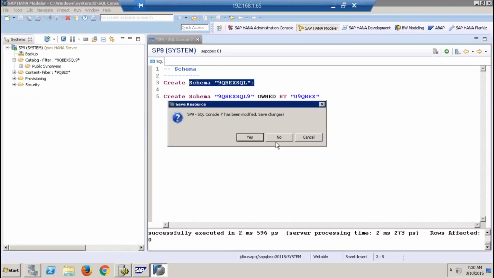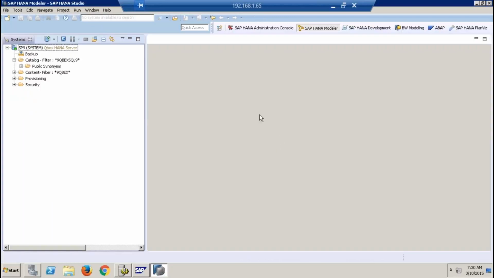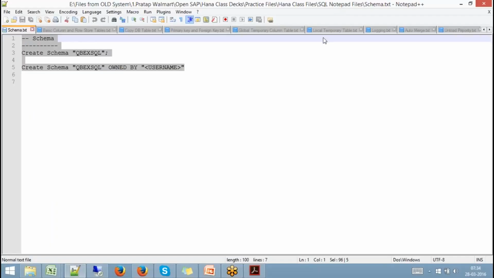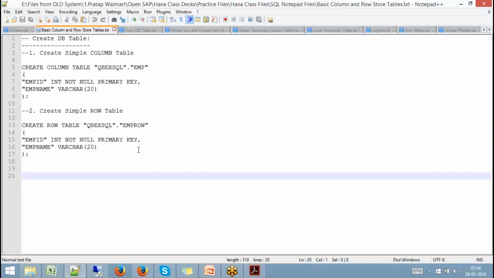Okay. So this is about creating schema. Next one, let's focus on once we have the schema, which is a logical grouping of your database. Under this schema, we can start creating all your database objects.